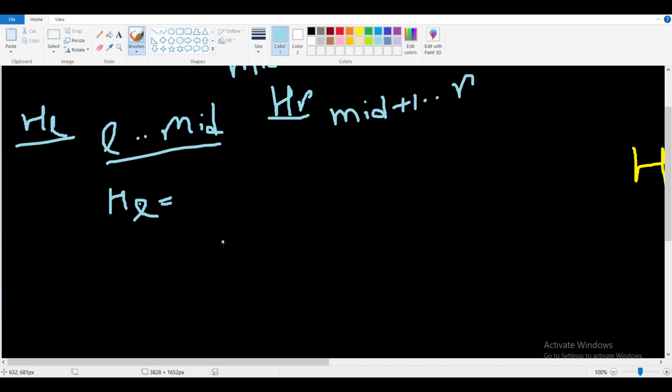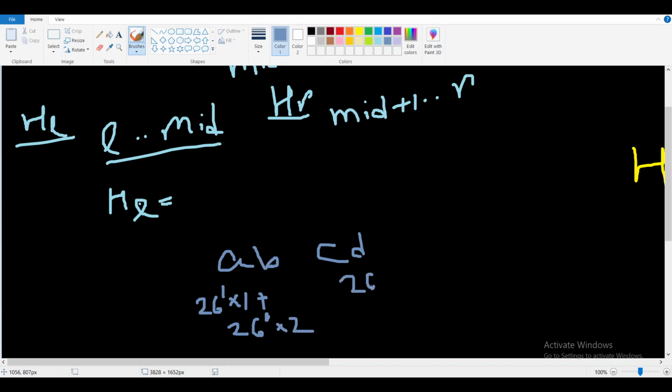Let's say we have something like ABCD. The hash of the left part is, let's say, HA. HA will be nothing but 26 to the power 1 into 1, plus 26 to the power 0 into 2. And the right part will be nothing but 26 to the power 1 into 3 plus 26 to the power 0 into 4, right?